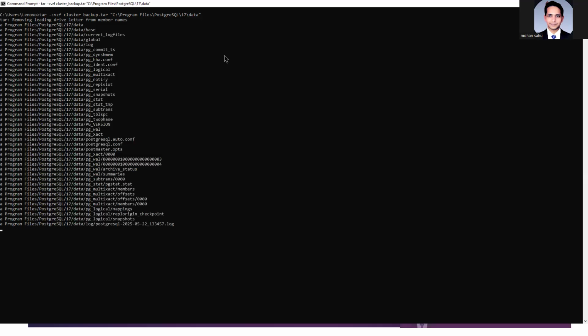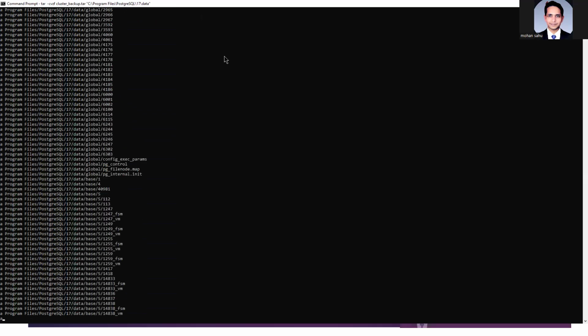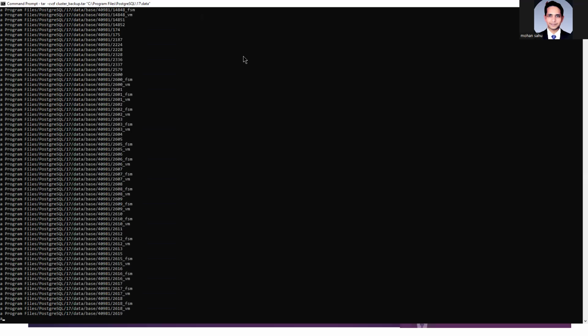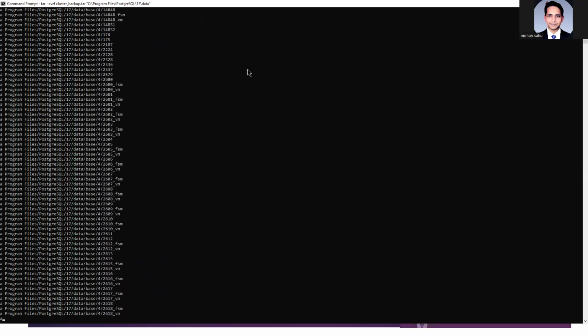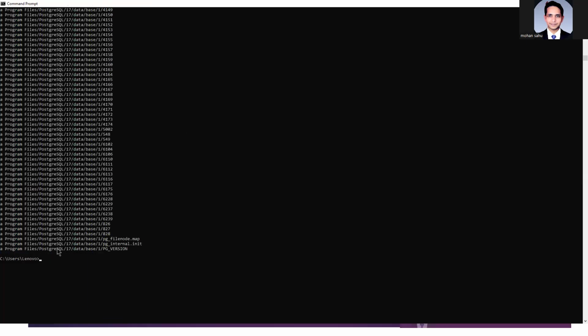Now you can see that it has started taking the backup. It will take a backup of that particular data folder, and whatever is in that data folder, it will back up all those files. And as we have already seen, the main requirement for taking this backup is that the cluster must be in the shutdown state, and even when we try to restore it, the cluster must be in the stop state. Okay, so the backup is completed.